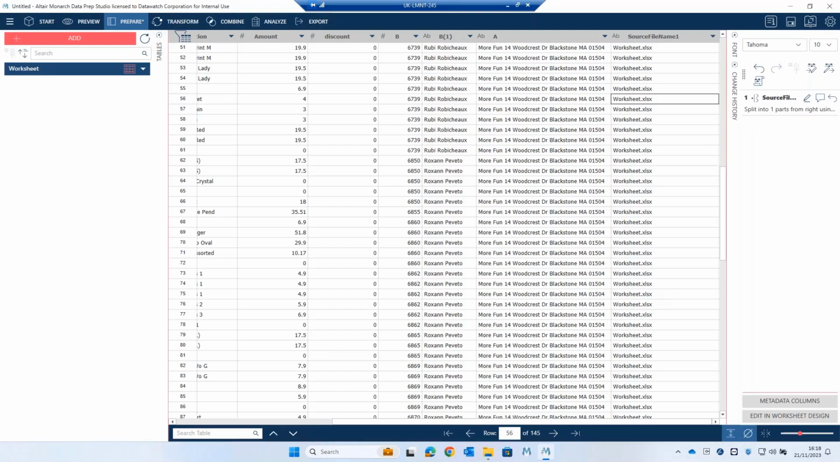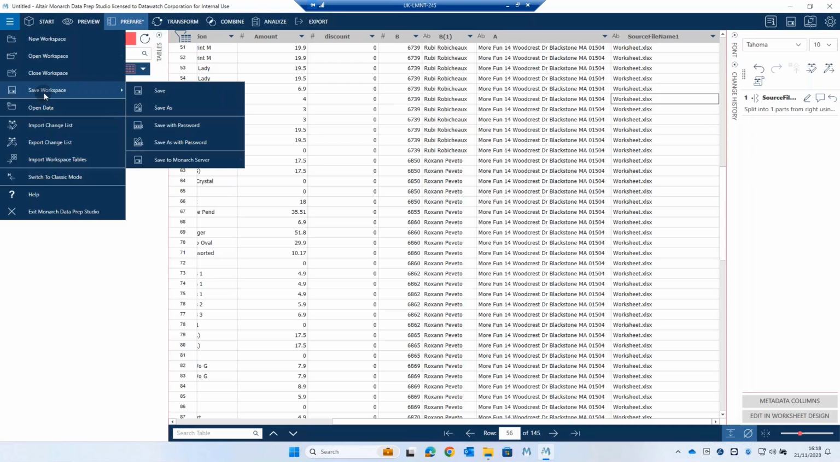There was another question. One of the new features of Data Prep Studio version 2023.1, which I don't think I'm going to be able to show here because I've not connected it to a server library, is that you can now save workspaces to the server library. We've been able to do that in Classic for quite a while, but until this latest version, we've not been able to save directly to the Monarch server library. So we can do that. That wasn't specifically the question.